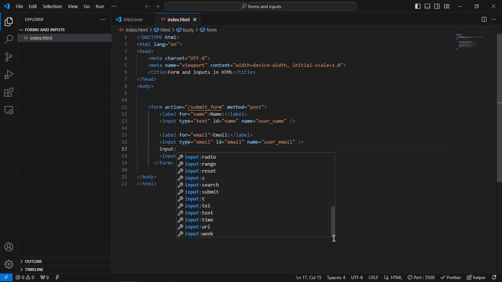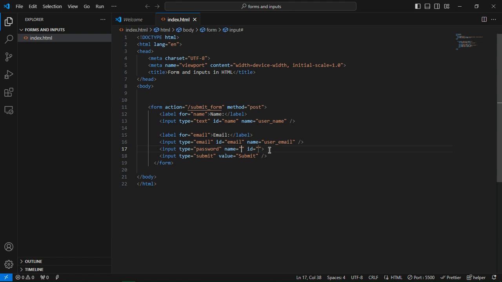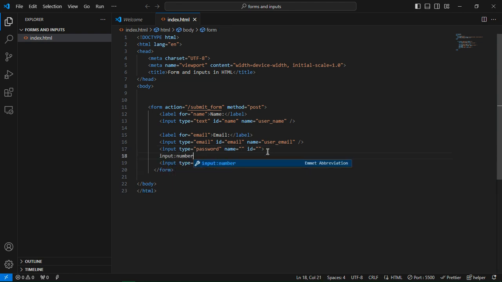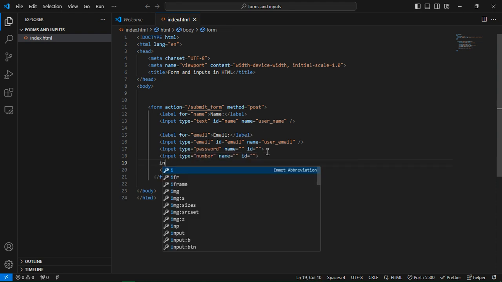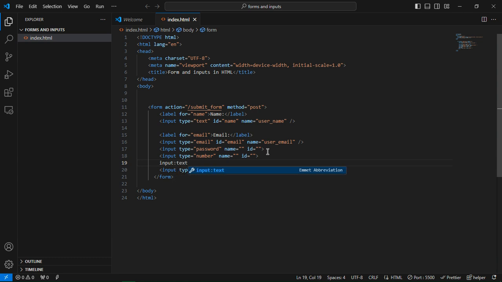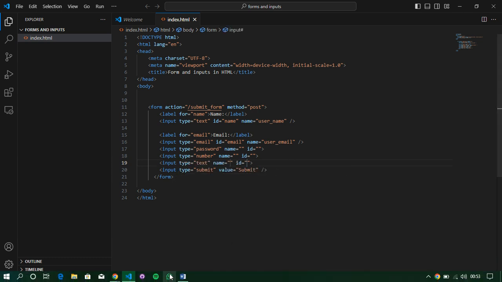So now, for example, if you want to input a password, that is different from the input of numbers. Input of number is different from the input of text. Now let me show you the difference.